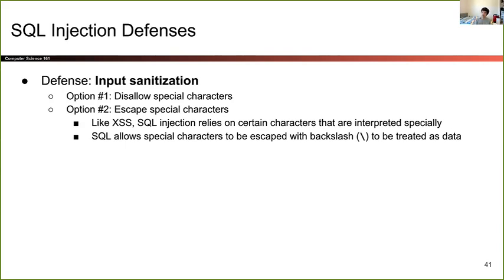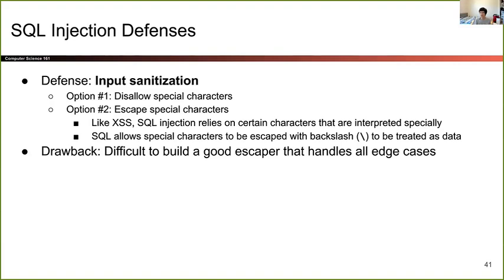This is all right, and in theory, if you use it correctly, it is secure, but it's difficult to build a good escaper that handles all edge cases. You should never try to build a SQL escaper yourself because you will make a mistake and it will lead to a vulnerability in whatever code you use it in. You should always rely on libraries.